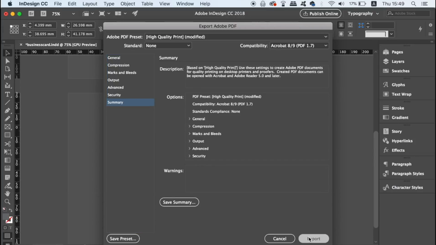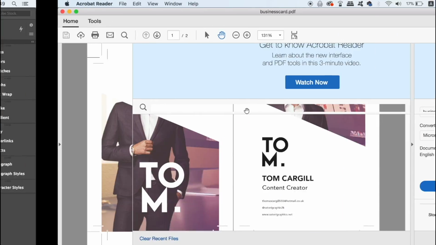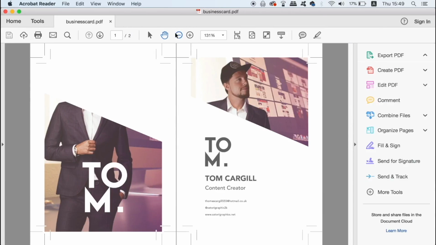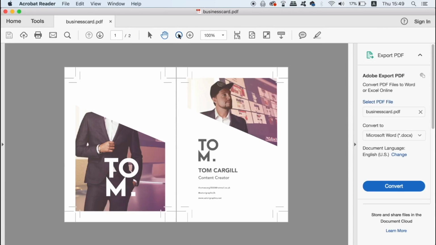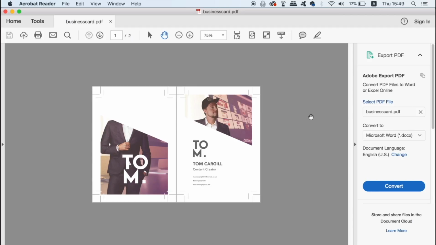So once you've exported it, you can view your business card design in Acrobat, and you're going to notice these lines in the corner. These are the printer marks that represent the bleed and the crop. The printer will use these to cut away the excess of your design.